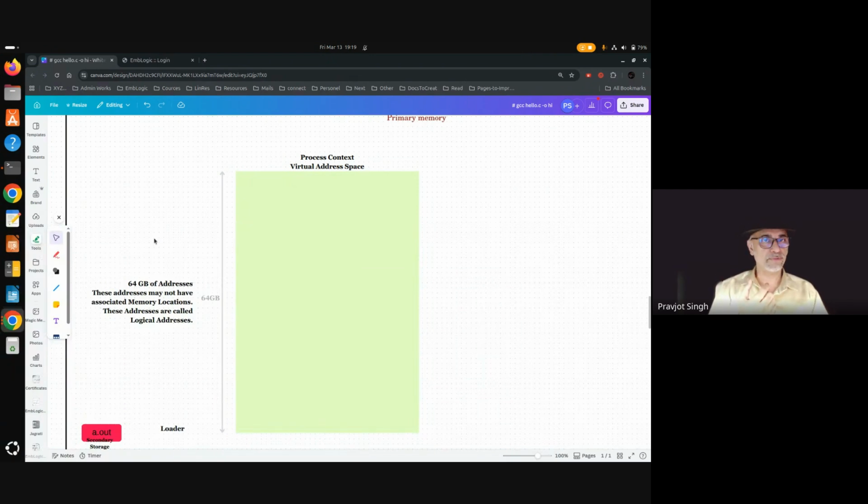Let's draw an analogy to understand this. Suppose you have a rope that is 20 meters long, a 20-meter long rope. Now, you have a pipe of only 1 meter. There is a pipe of length 1 meter. Will you be able to pass that 20-meter rope through that 1 meter pipe?